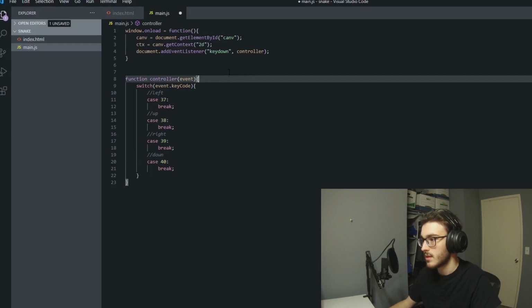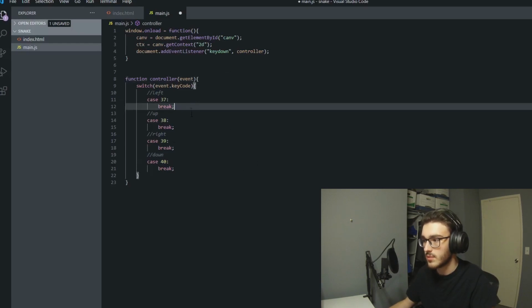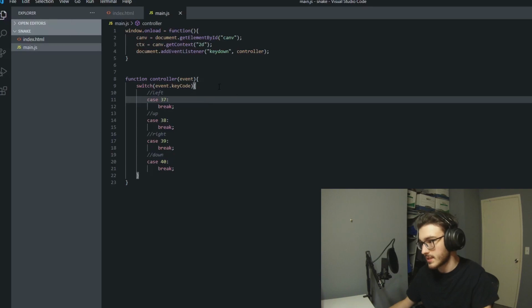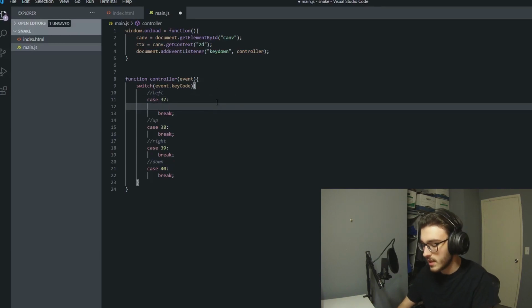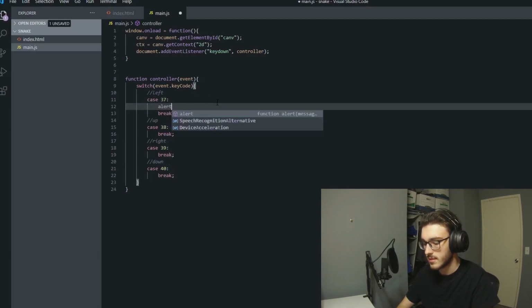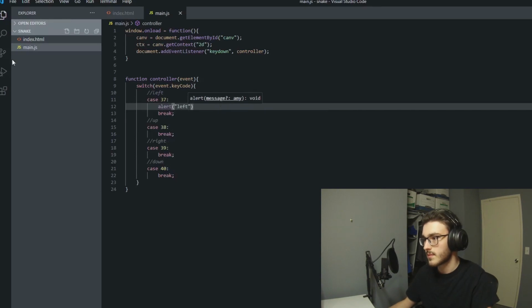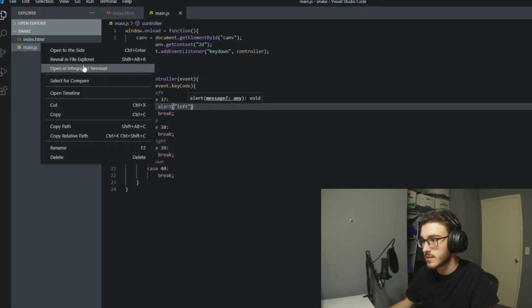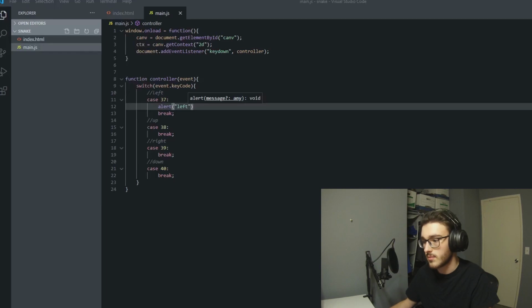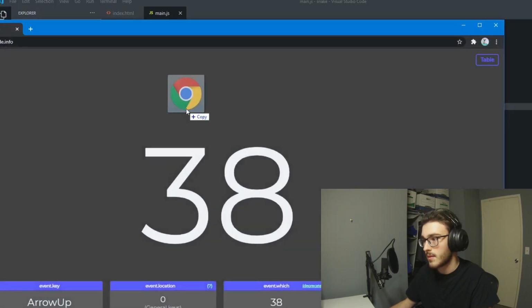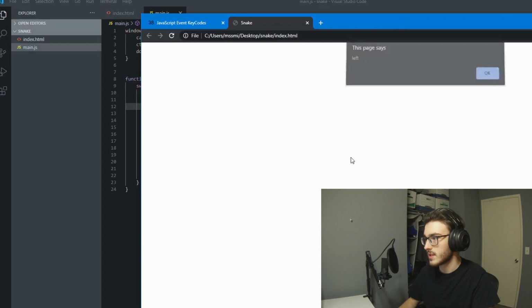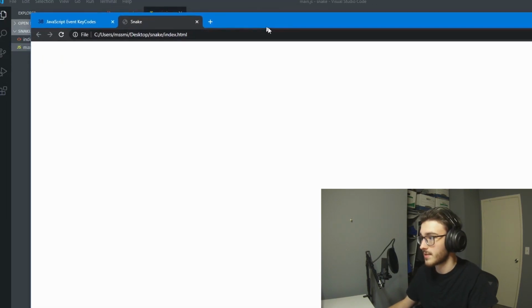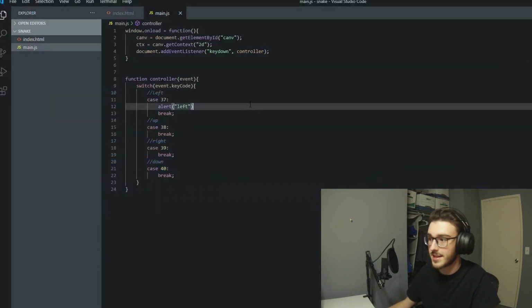Super useful. Okay, so we've built our controller. We can see when certain things happen. Let's test this really quick. Whenever I press the left key, I'm going to go ahead and alert left. So let's open up this file in our browser. Okay, press the left key and it says left. So our controller is working, at least for the left key, that is.